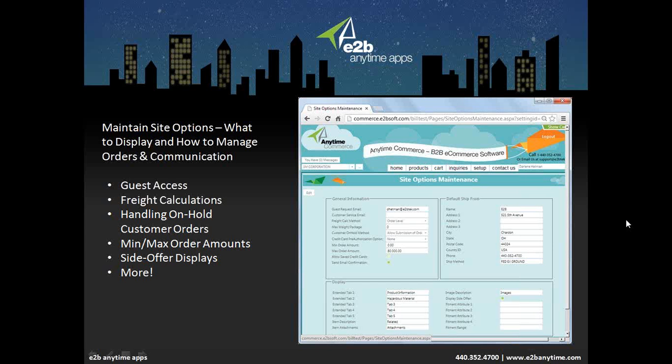Side offer displays, and we're going to talk a little bit about that. We do have the ability to do some cross-sell and upsell and promotions. There's a side offer that is basically a little tab that will appear on the site. You can use it for more information or maybe to engage them with a live chat, things like that. So, a lot of control over your site itself.